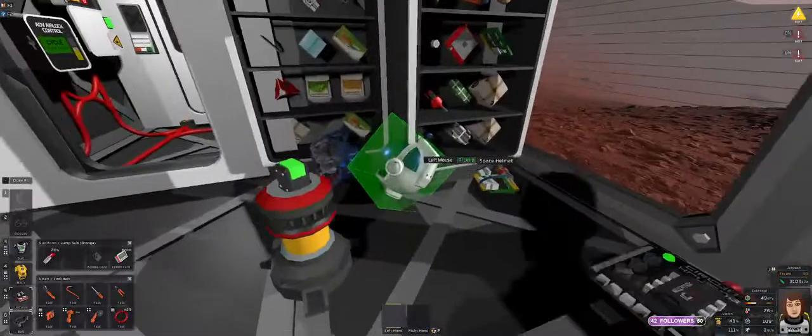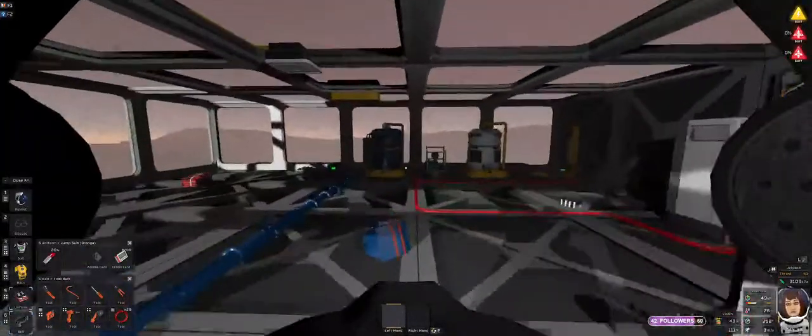Waste tank critical. Power low. Air tank critical.